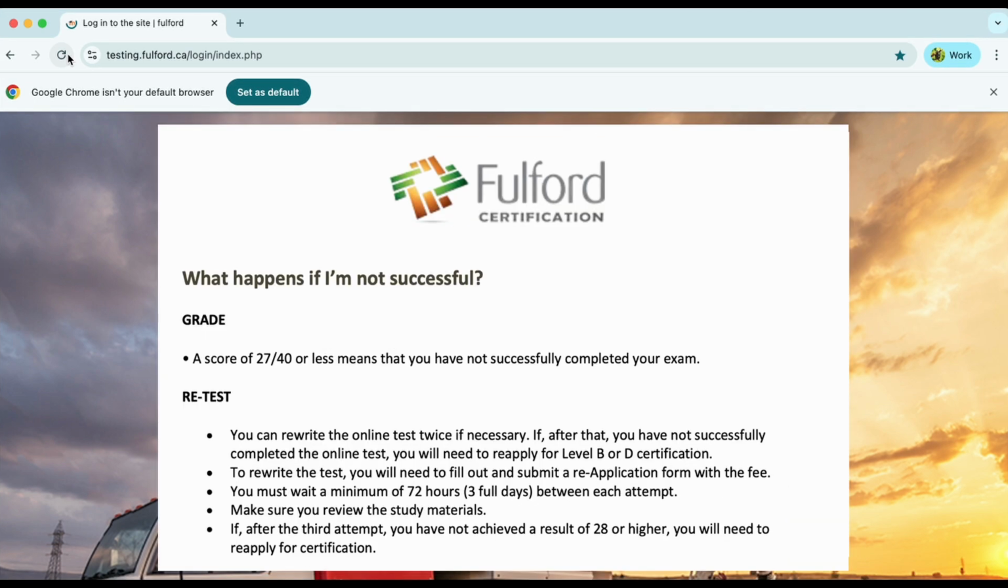If your result was 27 or less, you have the option to rewrite the test. We will process your results and send you a reapplication form. Please note that all operators have a maximum of 3 attempts at the test with a wait of 72 hours between attempts. If a successful result is not achieved in 3 attempts, the certification process will have to start over.